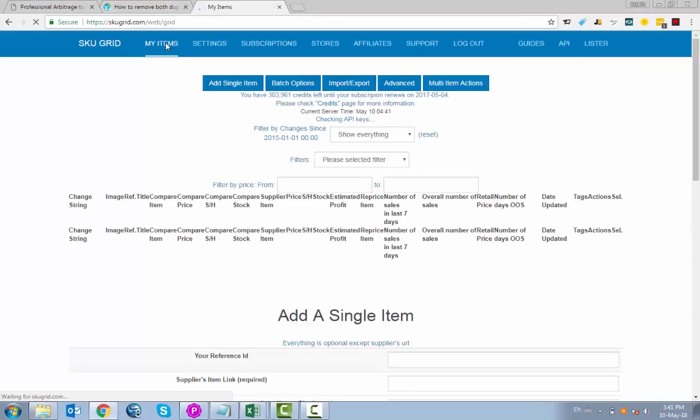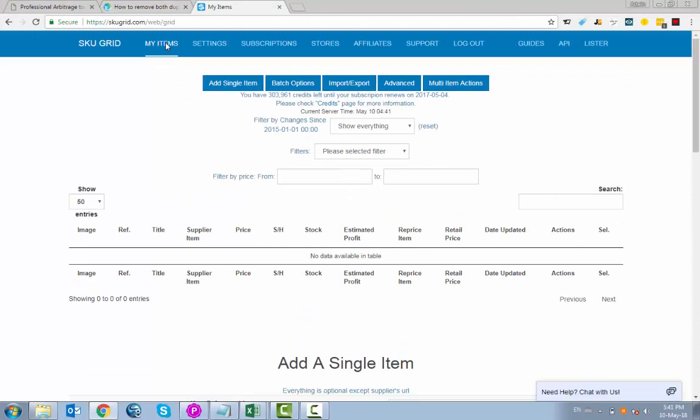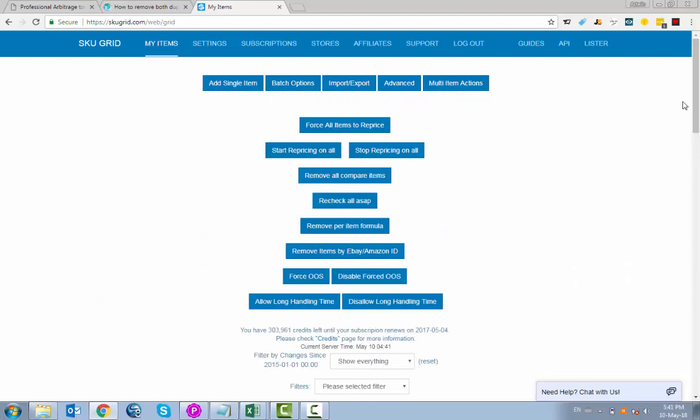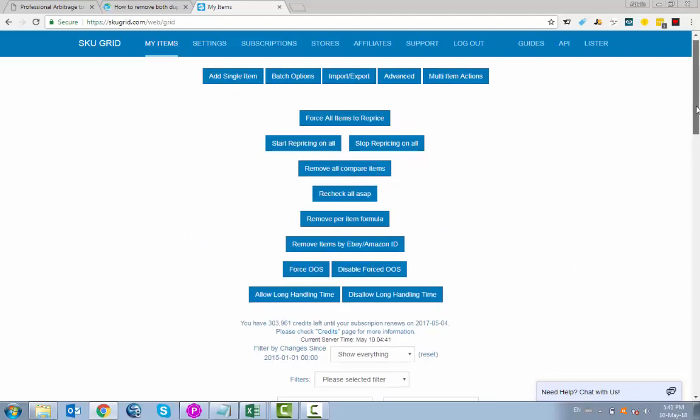SKUgrid. So inside this account, basically I don't have any listings, but what you have is probably one full list of listings. So what you need to do is go to this thing called the batch option, and the first thing you want to do is to back up all your listings that you have listed.